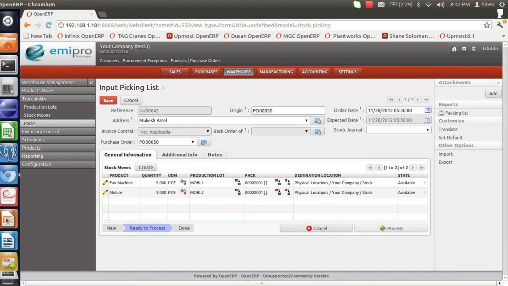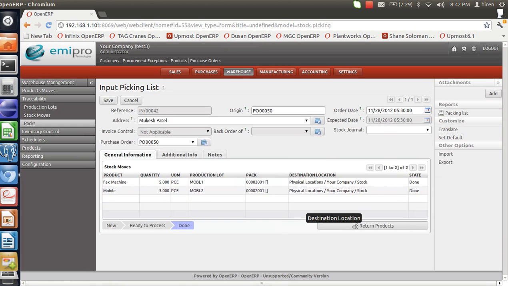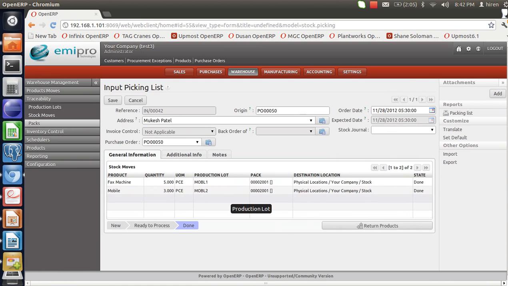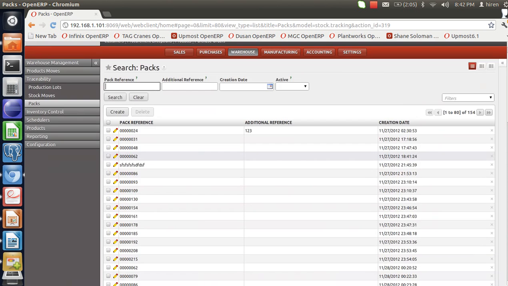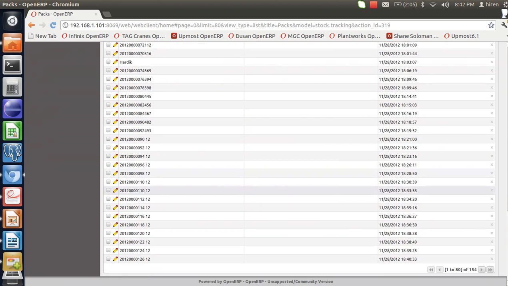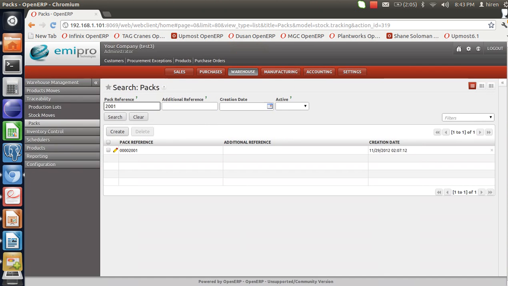Now let's process this. I have given the production lot number and pack number, I am processing it. Validate it. We have successfully processed this, given the production lot number and the pack number 2001. Let's check whether we have got the production lot number over here or not. Let's search it over here. Okay, there is the pack number over here.